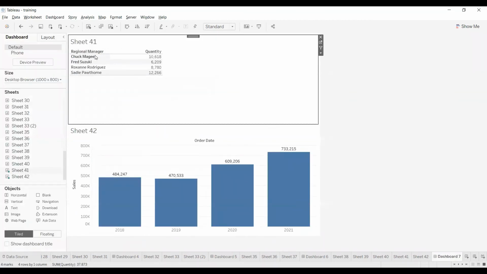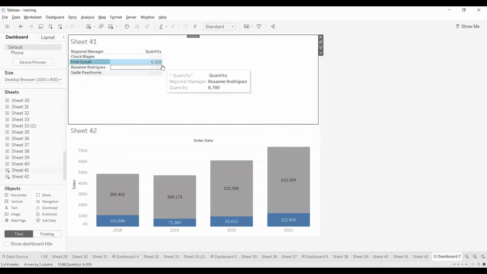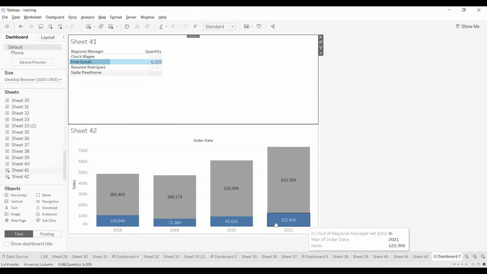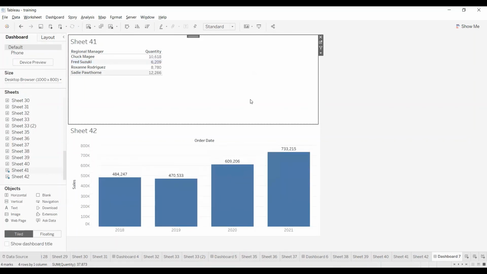And this is the way, regional manager wise, each manager wise, how much quantity of sales he has made and what the actual sales of the data is. For Fred Suzuki, the total quantity of sales is 6209 and the sales values are for each respective year level. This is the way we can achieve actions, and where we discussed how we give the field names dynamically.